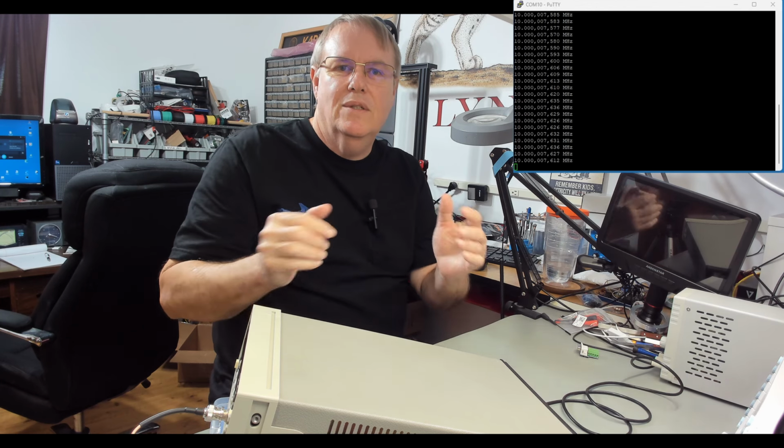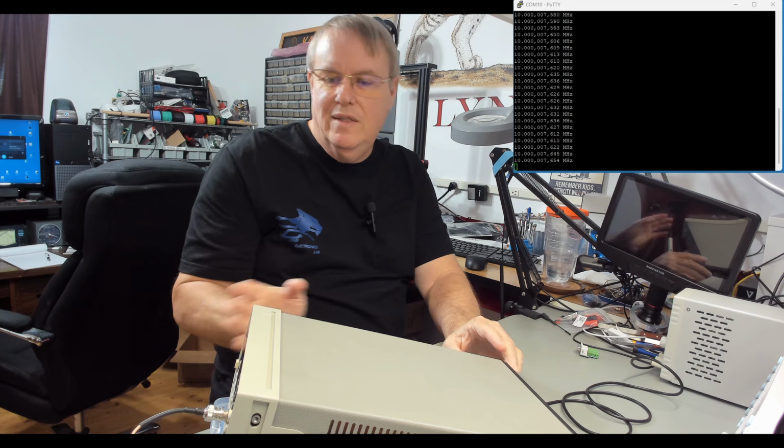So if you run into this and you have a problem with the HP device trying to work with the COM port, that's where you're at, at least with this frequency meter.